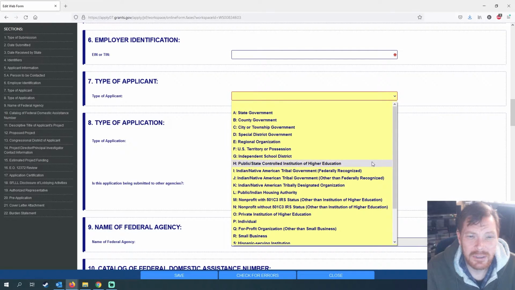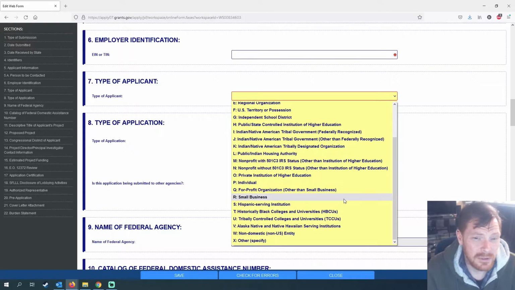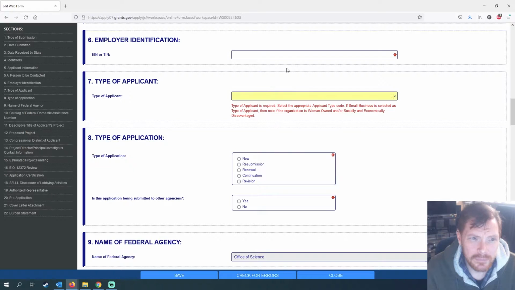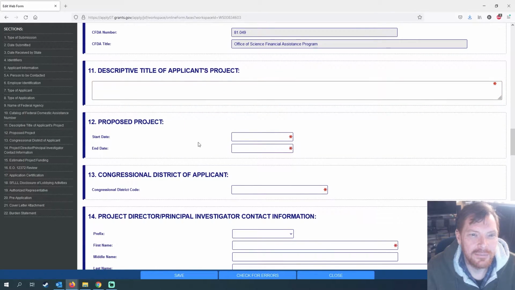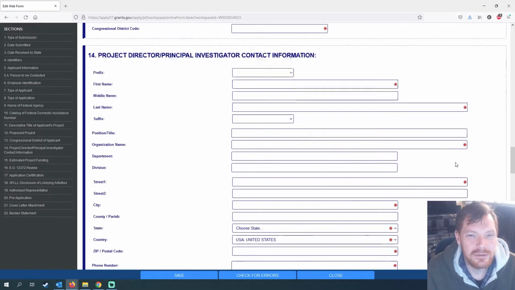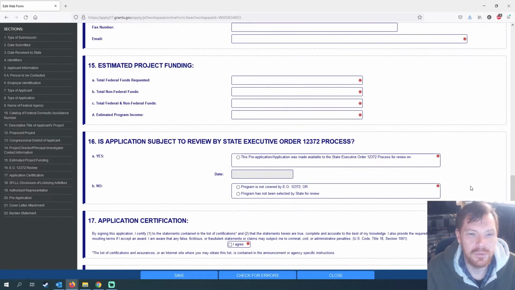You know, type of applicant, you're a small business. EIN or TIN number is going to be your EIN or TIN for your business from your IRS paperwork, or from when you created your SAM registration. You had to put that in there. Or for your DUNS, you had to put that in there. Or for your SBC control ID, you had to put that in there. There's not a lot here that is going to kind of confuse you as you move through these forms.